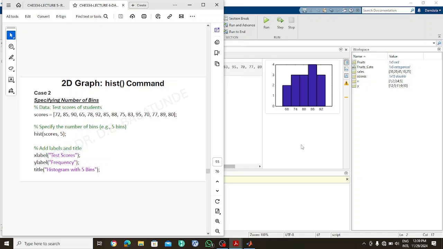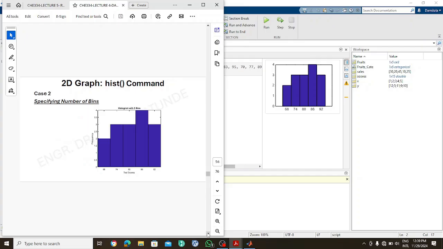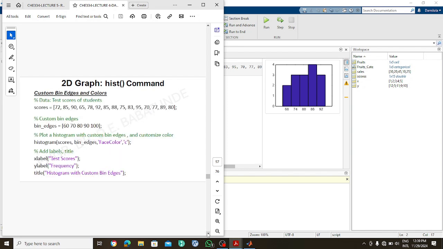But what I've shown you here is that you can actually specify the number of intervals or the number of groups that I actually want for my histogram, instead of just leaving it to Matlab to decide. Another thing you can do, instead of saying 5 bins, is specify the bin edge. When you told it you want 5 groups, it determined the bin edge for you. It says 68, 74, 80, 86, 92. But you can decide, okay, this is the bin edge that I want.